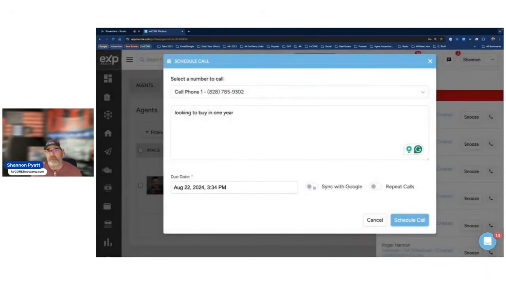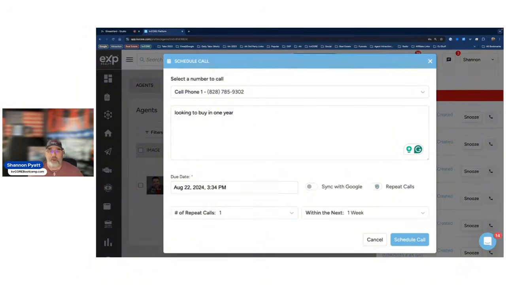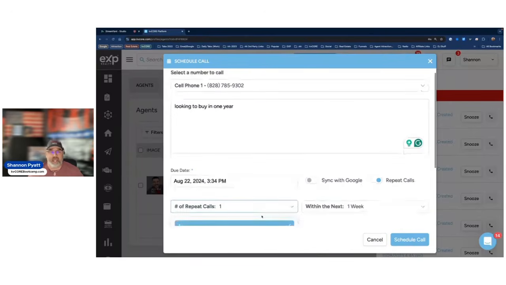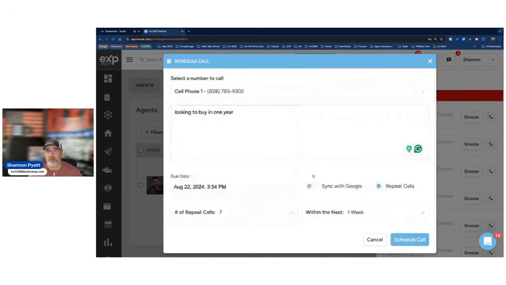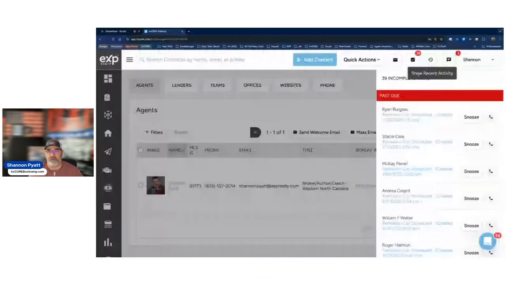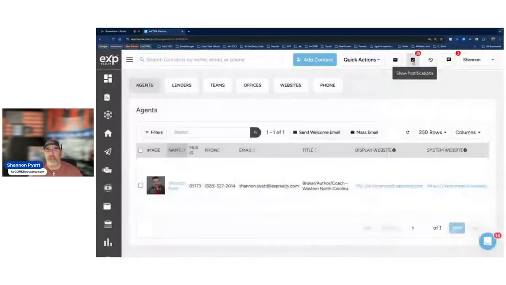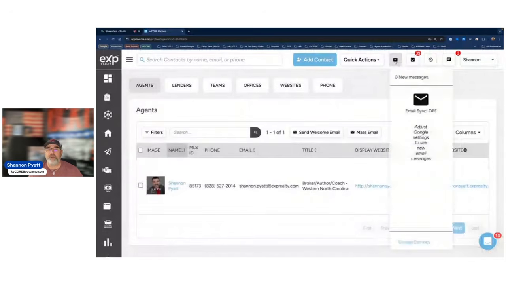You're going to want to do that, but you got to make sure that you got that set up first. But when you sync with Google, it's going to put it in your calendar so that you don't necessarily even have to log into KvCORE. It's going to automatically be in your calendar. Then you can do repeat calls, where you can say, you know what, I want to repeat this call once a week. Maybe I want to repeat this call 7 times over the next week. Maybe they're a brand new lead and you want to call them once a day, whatever the situation may be. You can kind of set that up however you need to right there. And that's all right here from this particular notifications tab.